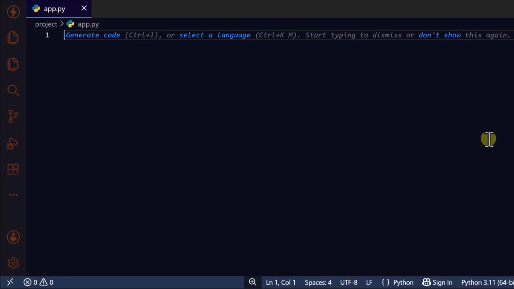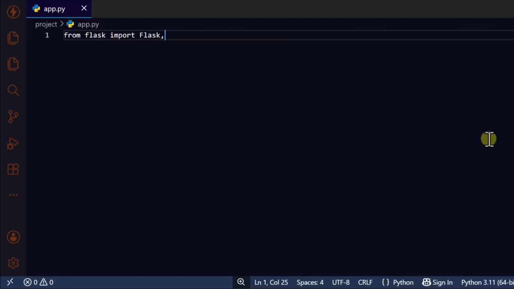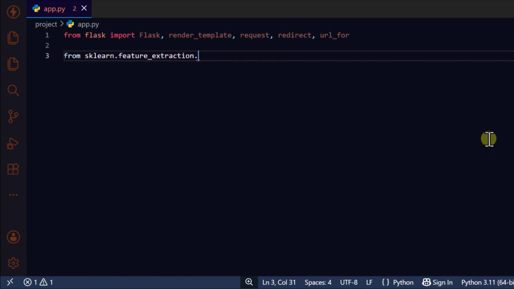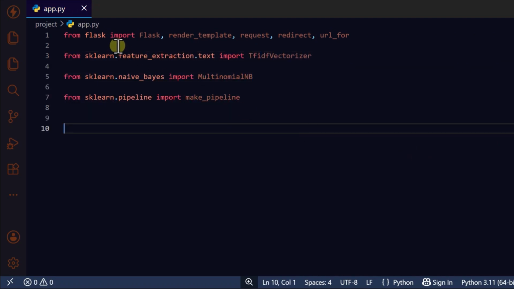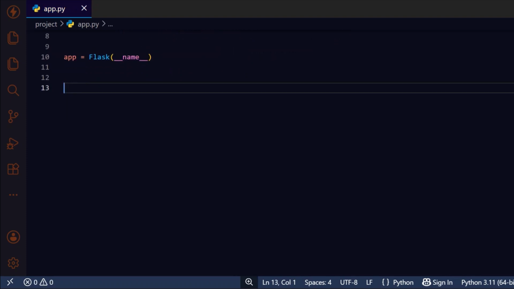Let's create an AI notes taker using Python. We import Flask components for the web interface, including redirect and url_for for form handling, TF-IDF vectorizer to convert note text into vectors, MultinomialNB as our classifier, and make_pipeline to chain both into one ML workflow. This initializes the Flask application, so we can define routes and handle HTTP requests.